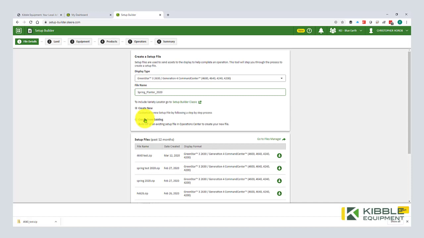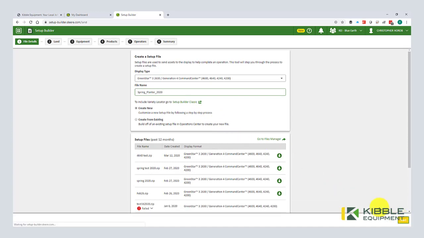You can create from an existing one too if you just want to make a tweak of what you had in the past. Setup Builder Classic is the legacy version of Setup Builder. They don't have variety locator built into here yet, but they should by the time we'd be normally harvesting this fall. So now you can see down here we are going to follow this flow and hit start.